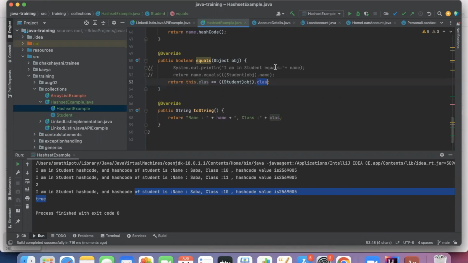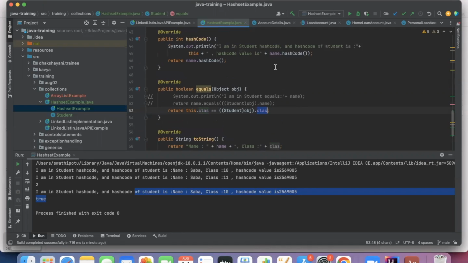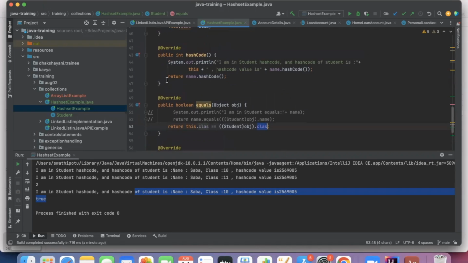Yes, Dharani. Sir, I'm having one doubt. Here you override hashCode and equals also, but it's printing Saba class 10 two times. But you said set won't allow duplicate values. Practically, we are seeing it shows two values, so it's showing a duplicate value also. Am I right? Yeah. Right. Why? That's what I commented.